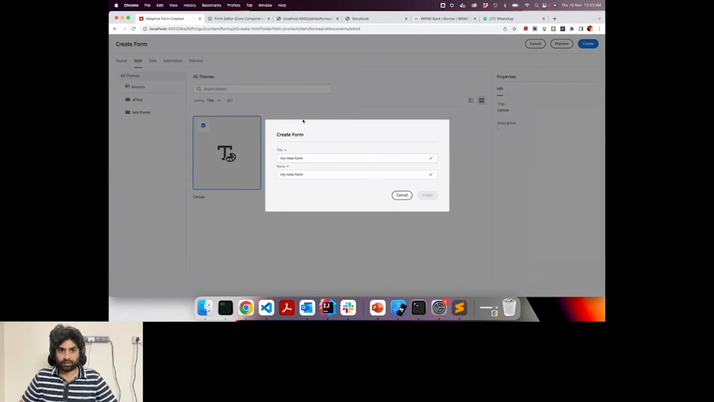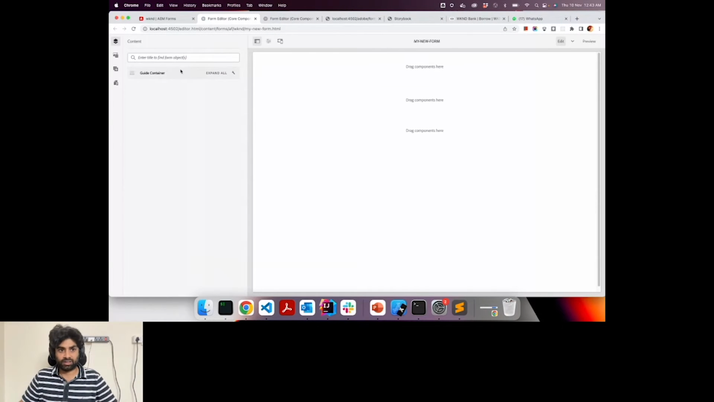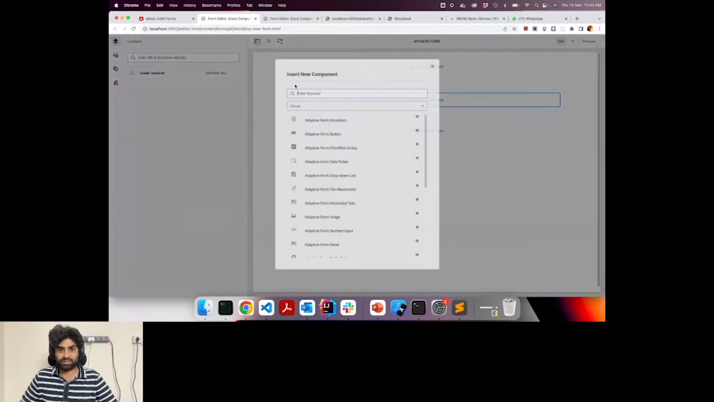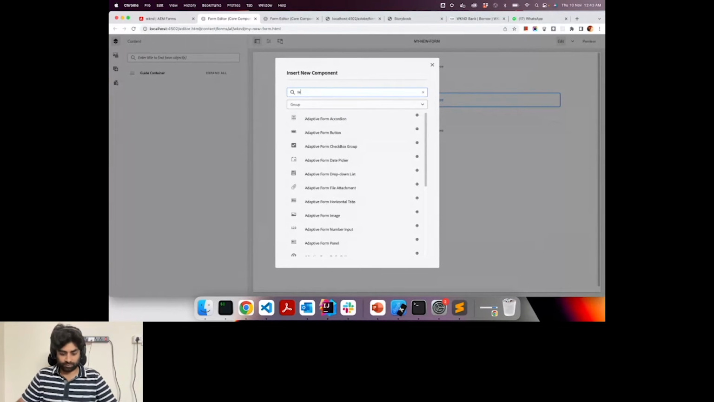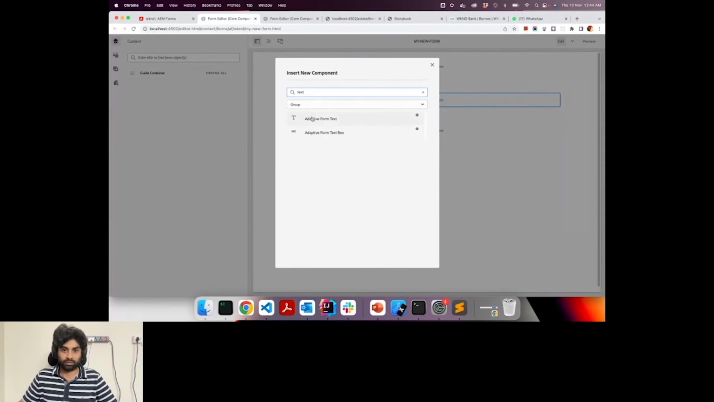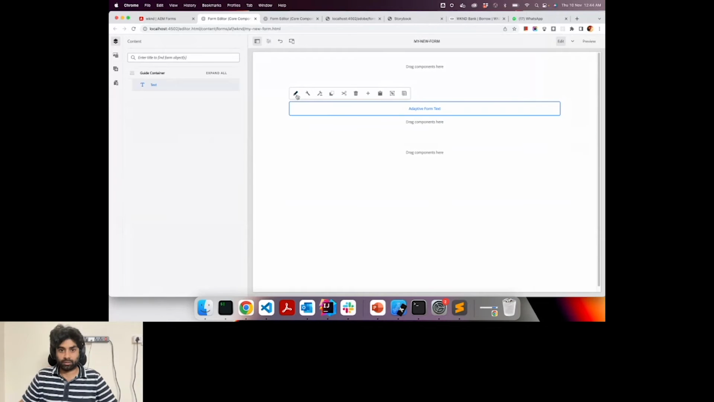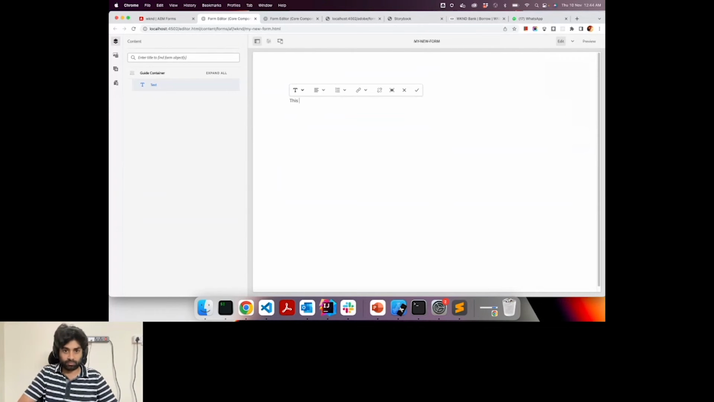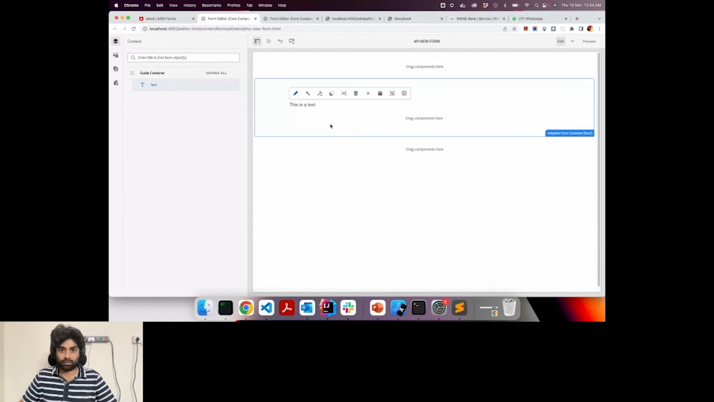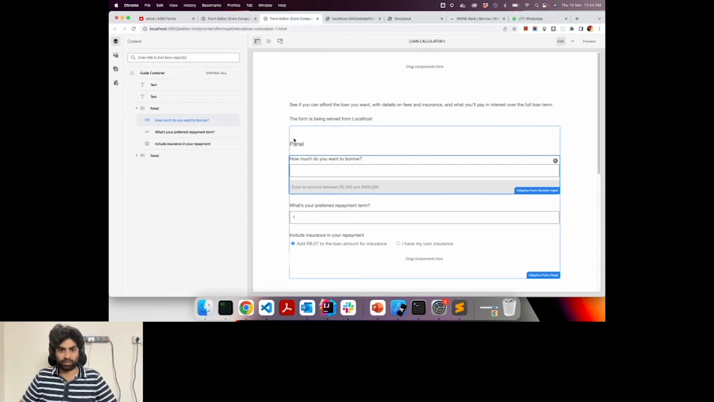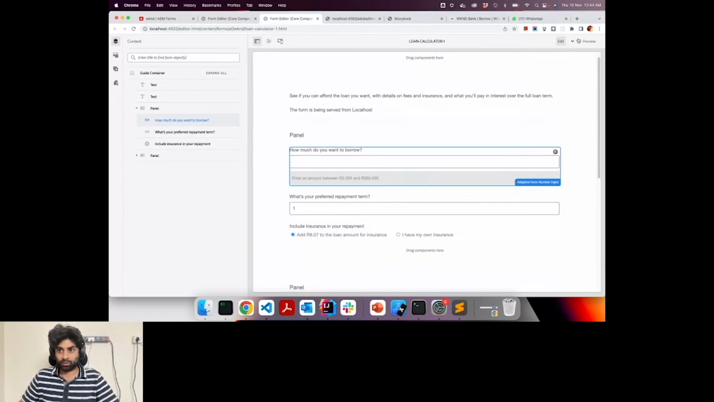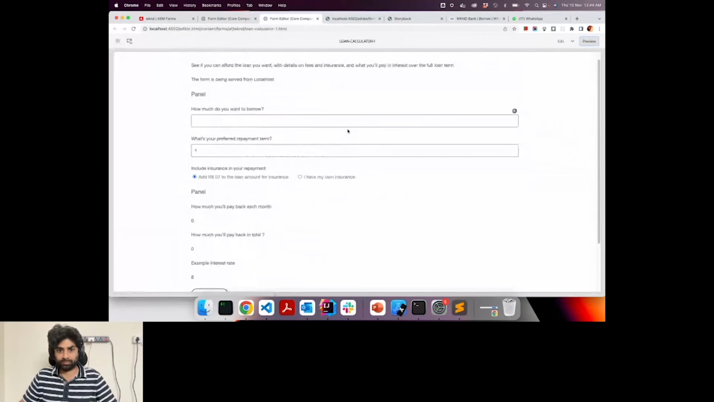And then it gets created, and then you can drag and drop different fields. For example, you can have a text, and so the editing remains the same, but I'm not going into these details for this particular demo. I have also already created this form. So basically it's a calculator. Now let's see how that works in AEM.